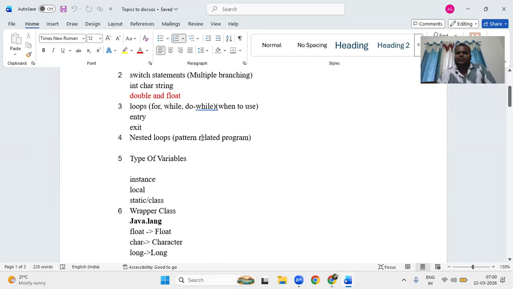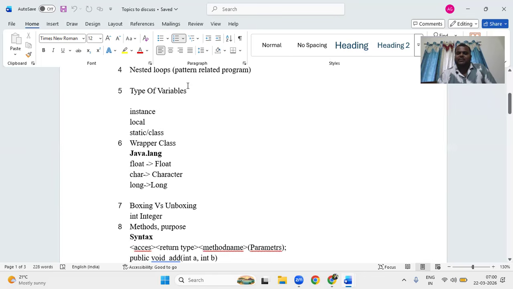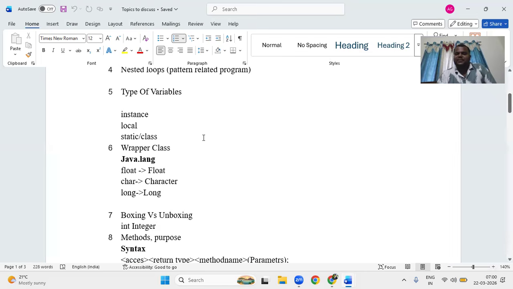Next, types of variable: instance variable, local variable, and static variable. Instance means inside the class, outside the method. Local means inside the method. Static is also a type of instance variable, but it is with a static keyword.